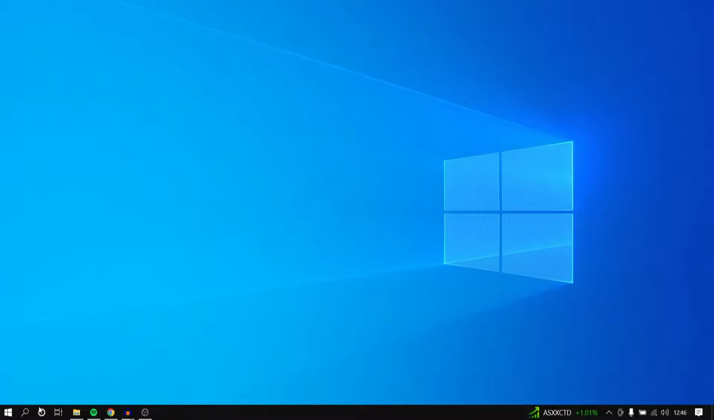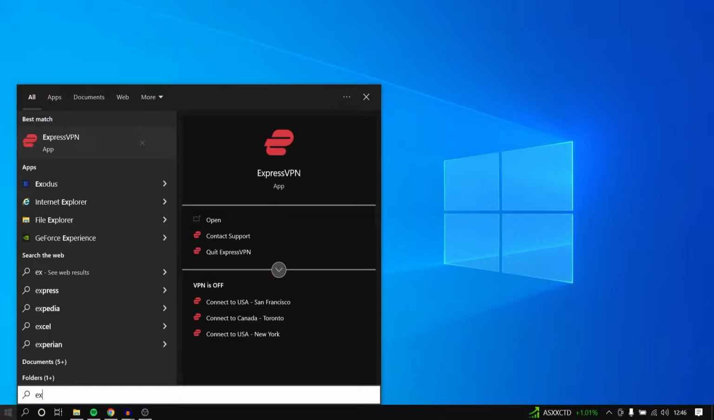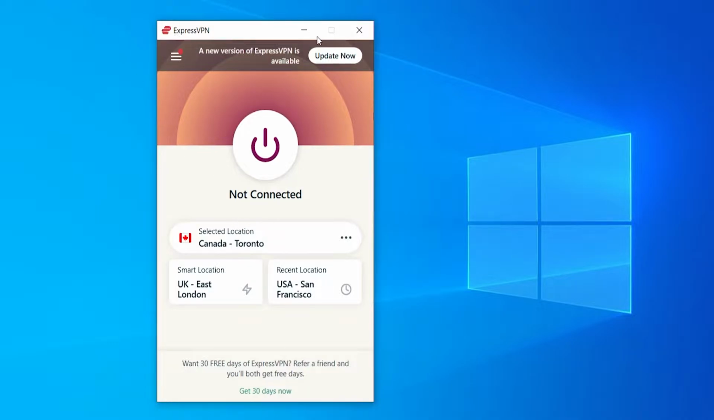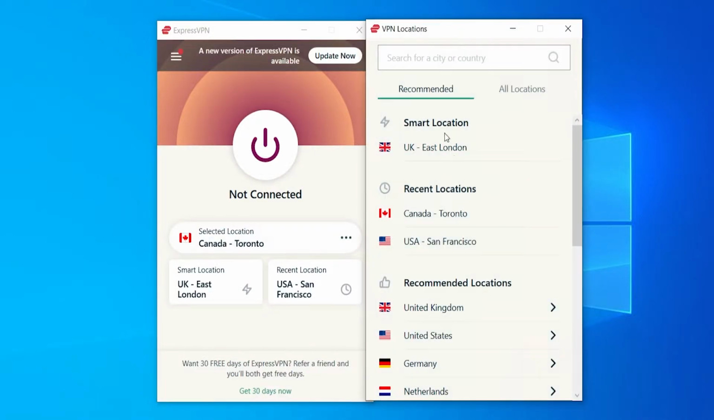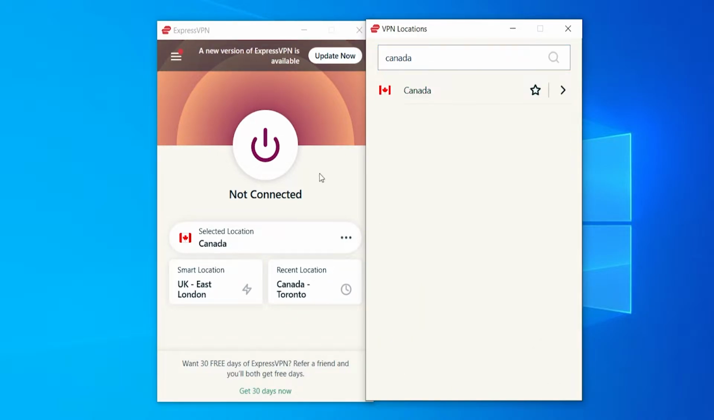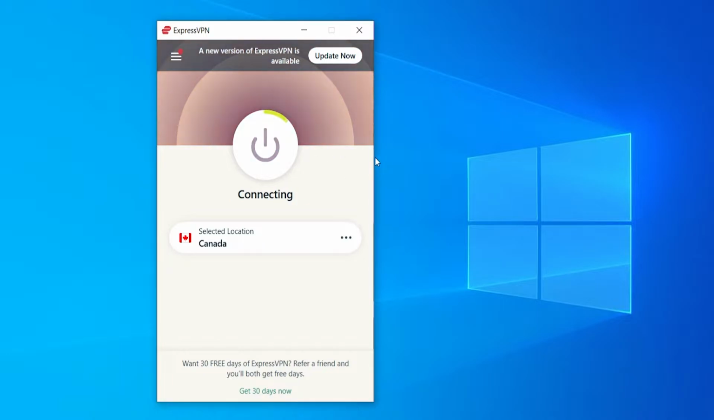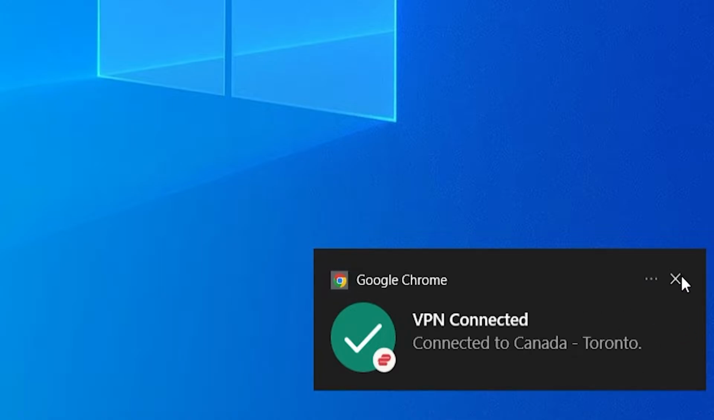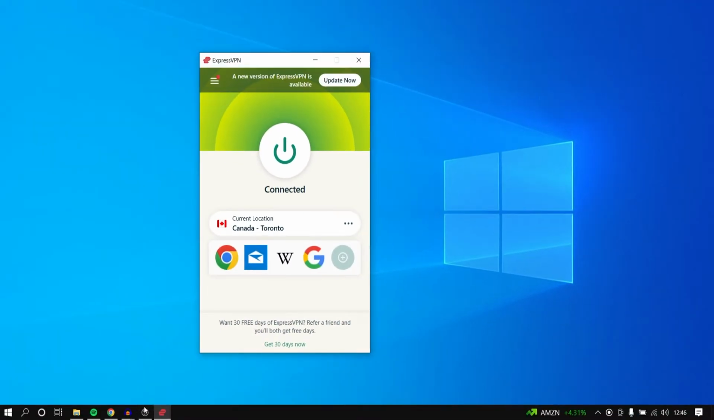So I'm going to minimize this, and I'm just going to go ahead and open up ExpressVPN on my computer. And you would do the same, and it is very easy. Now, with ExpressVPN, you can just go ahead and choose a location. So we could just type in Canada here if we wanted to watch this Nut Job movie. Then we can connect, and then it will connect to the nearest Canadian server. And essentially, all our internet traffic is now going to be coming from Canada. So we can see we're connected to Toronto.